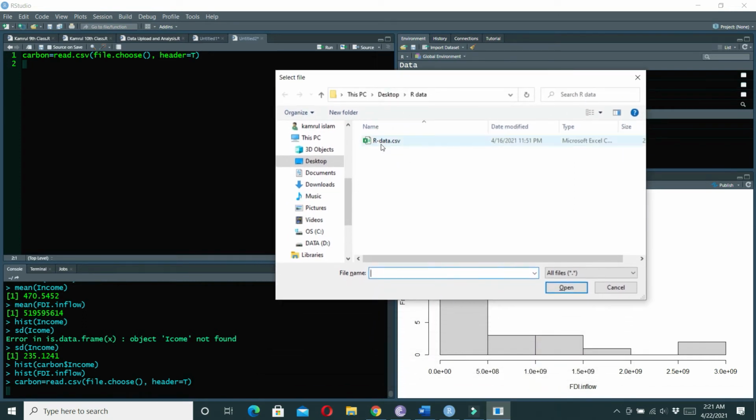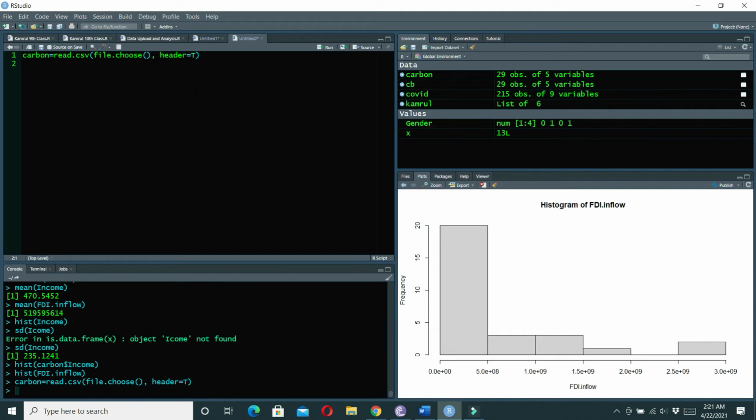When you choose the dataset, you need to make sure that the dataset is in CSV format. This is an Excel file, but you need to save it into CSV format. In my case, the data is on the desktop and the name of the data is rdata.csv. So this is CSV format data. Let's open it.